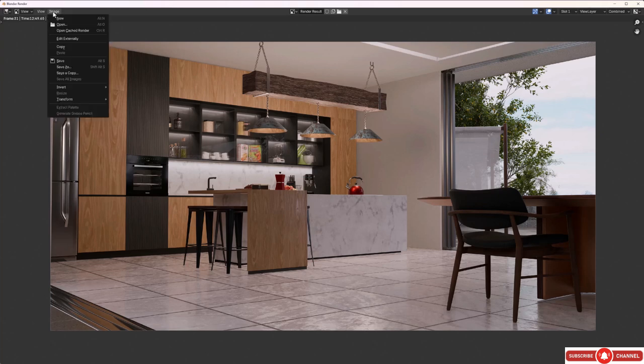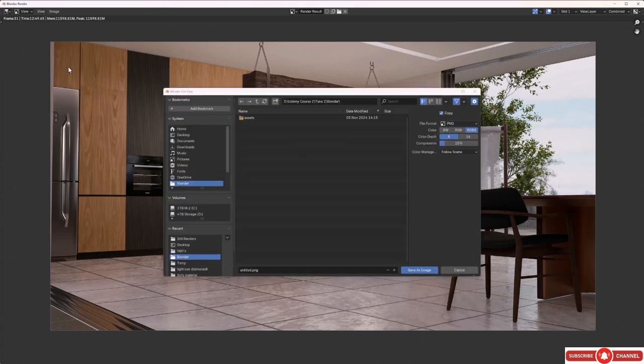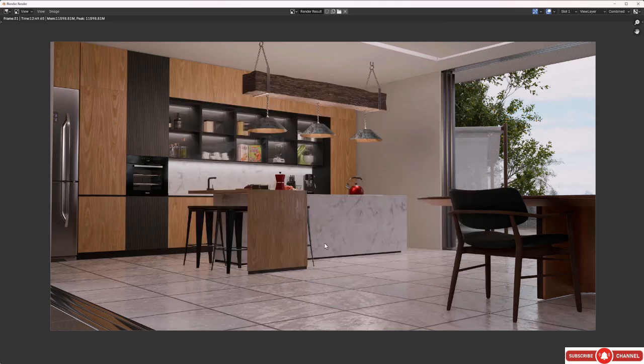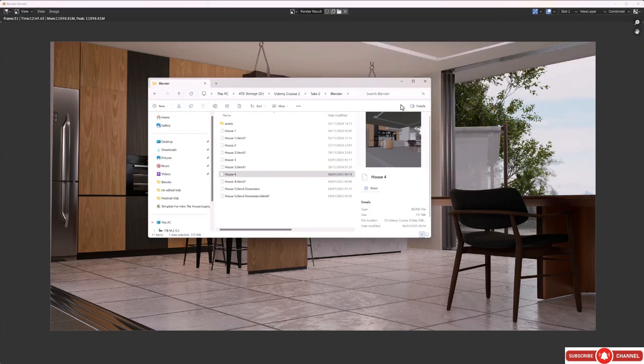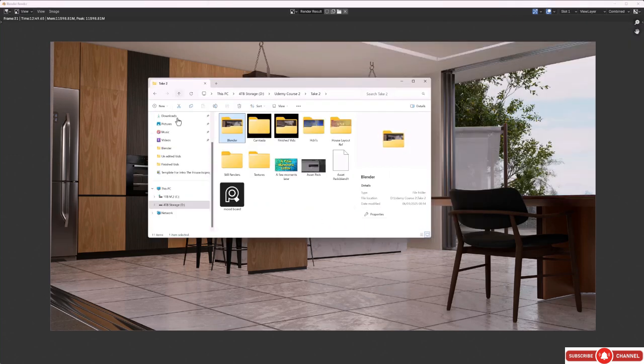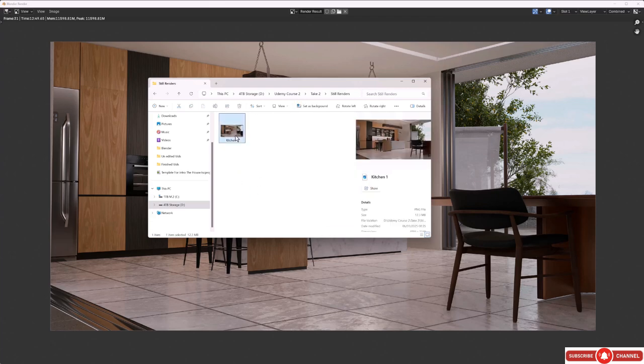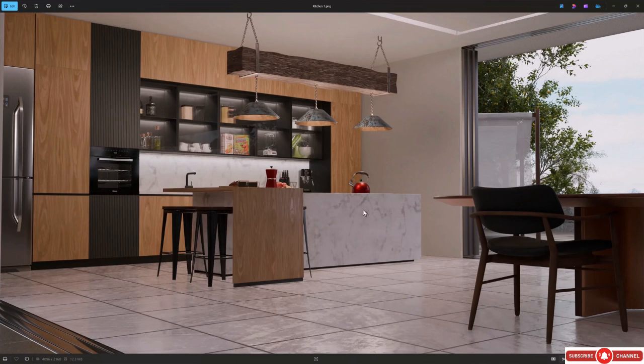So I'll click on image and I'll click save as, and I've already created a new file now, my Blender file for this, and I've called it still renders. So I'll click on this one and save image as, so I'll call it kitchen. Maybe I'll call it kitchen 1, and I'll go ahead and save image as. There we go. So now what I can do is actually drag over my files here, and I could go find that still renders and kitchen 1, and there we go. So there's our image as well, ready to go.